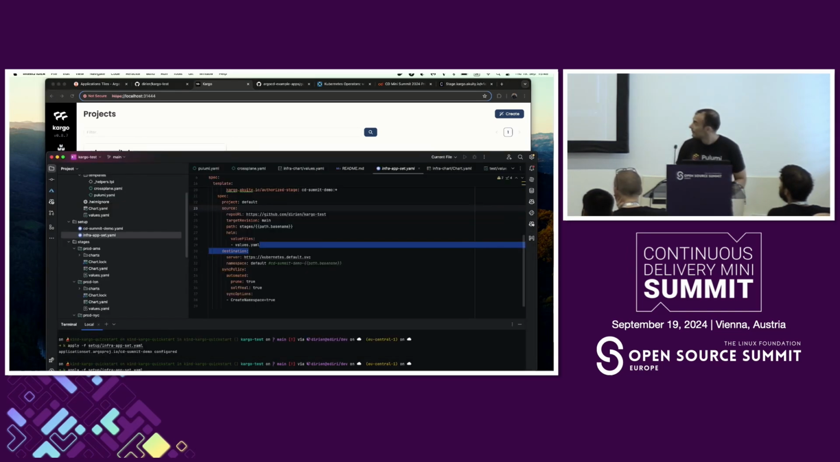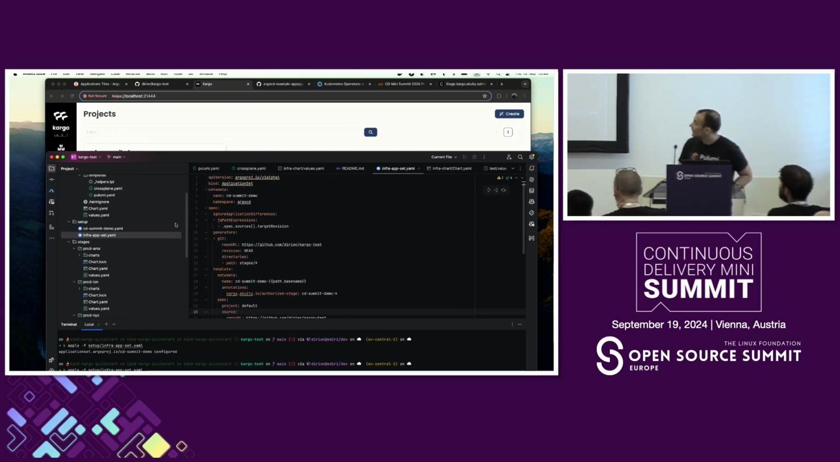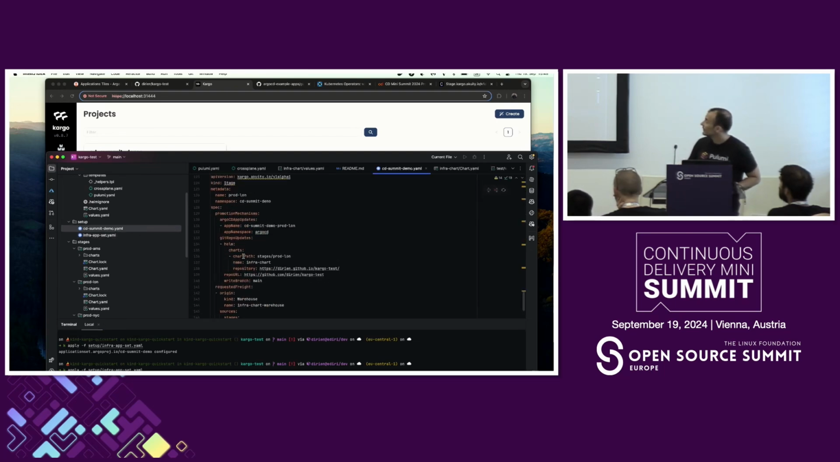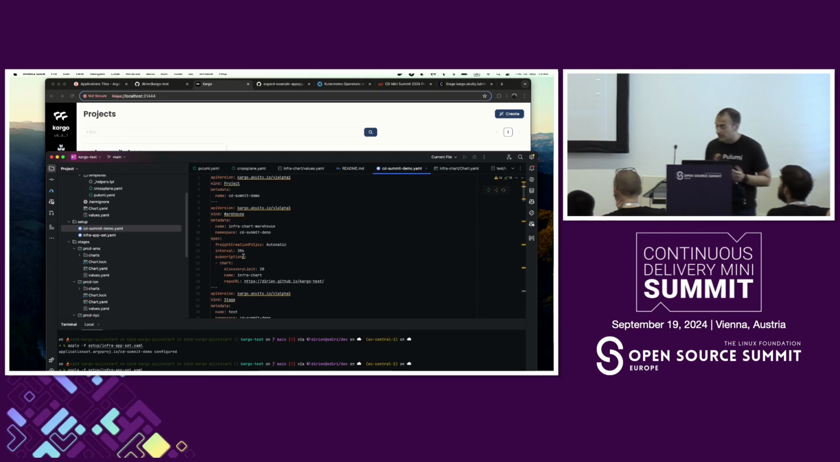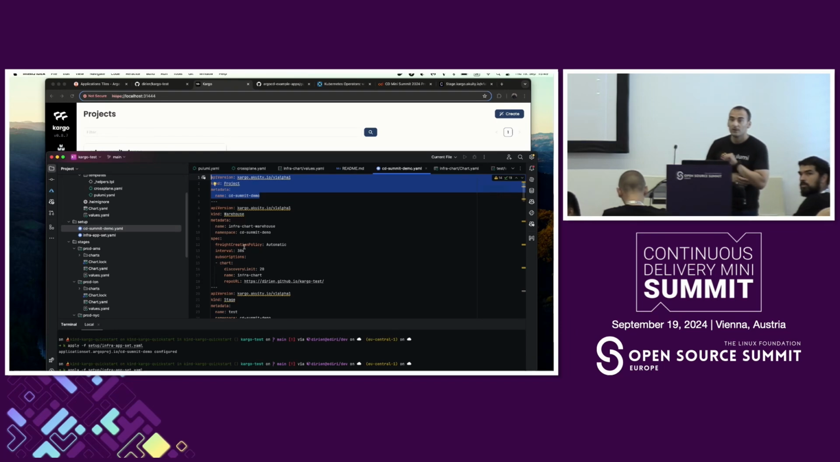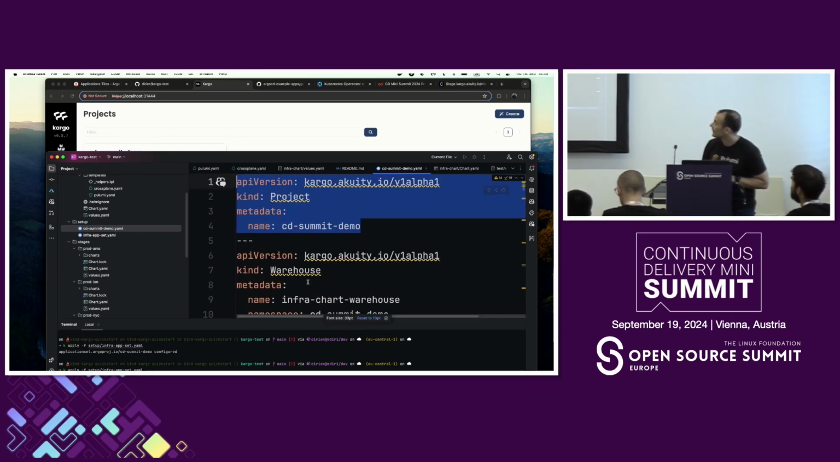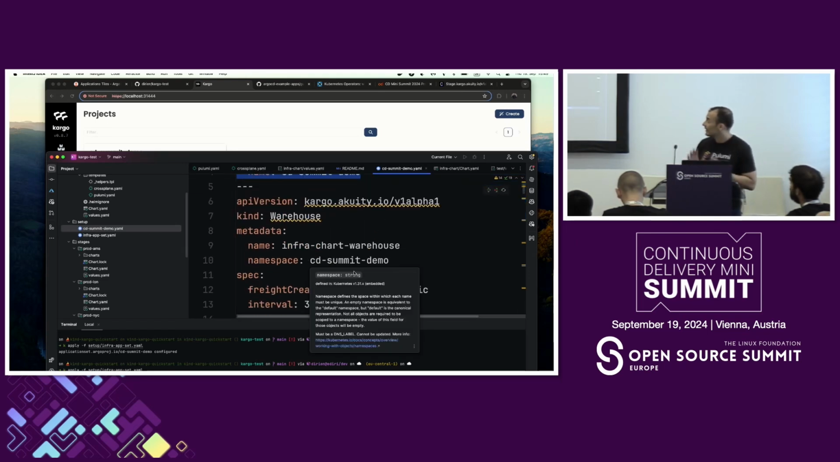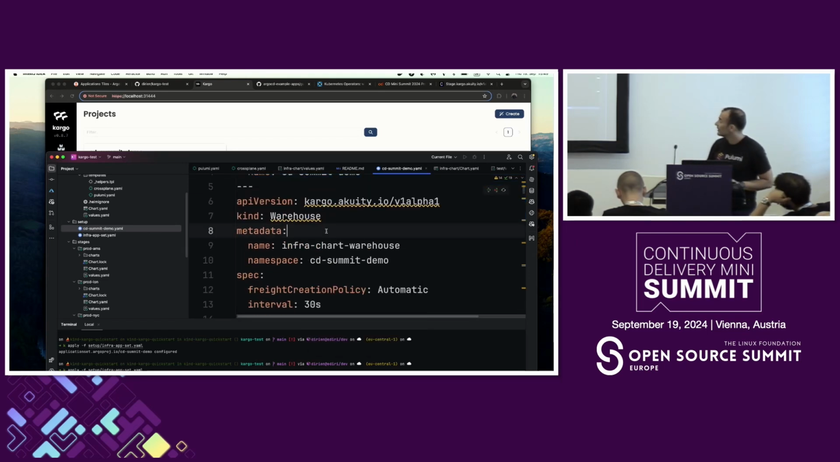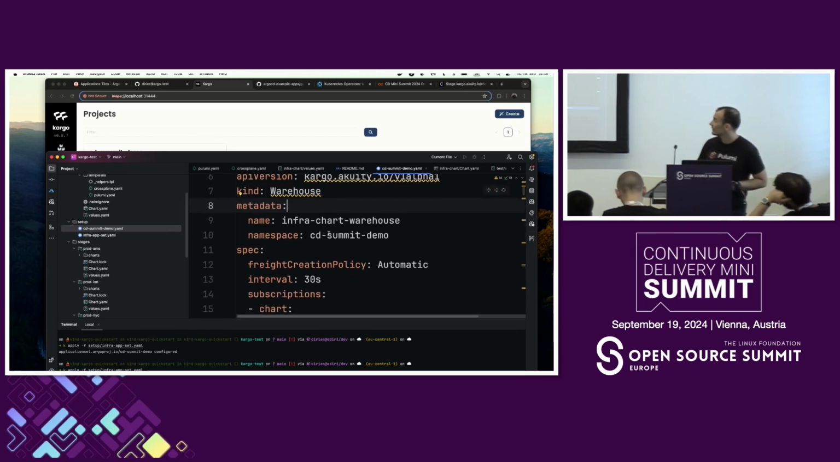Okay. And now we can see, if we have a look into our CD Summit YAML definition, you see everything is committed into a Git repository. We have the project I mentioned. So we have the project definition, and now comes the first thing. I tried to keep it as simple as possible. So for the warehouse, I defined just a warehouse for our infra chart.